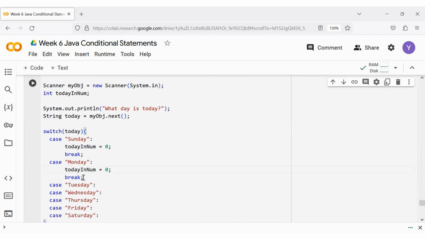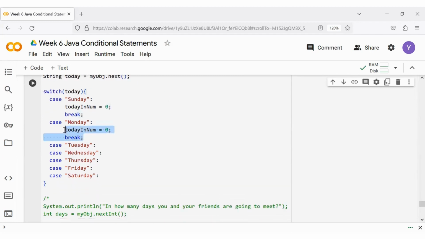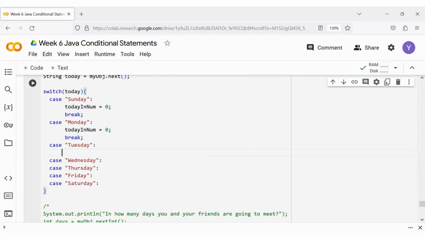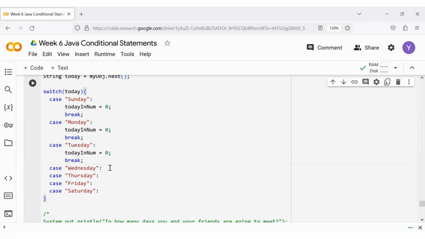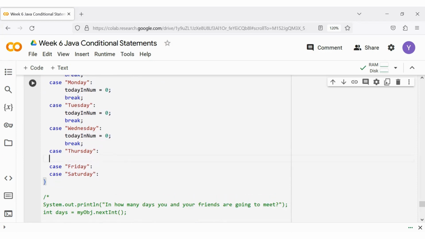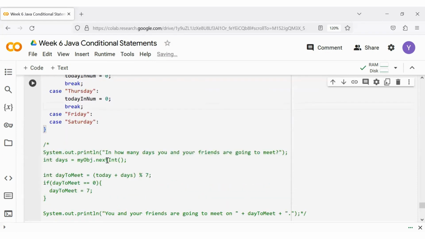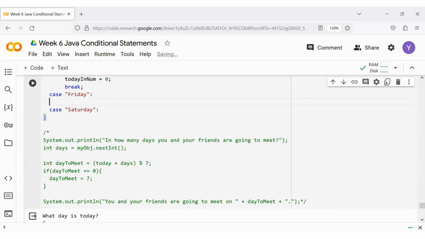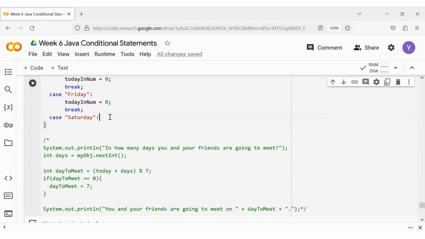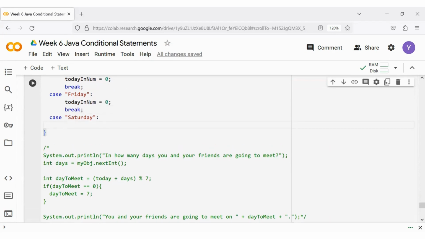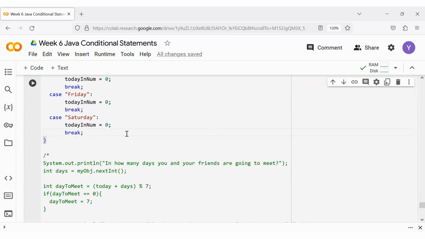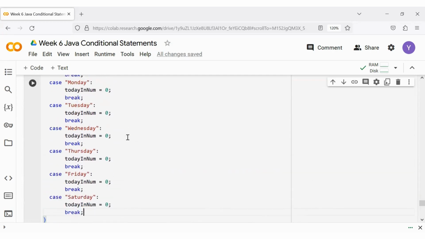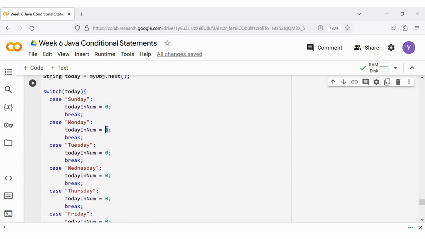So here, I just copy and paste it, but I'm going to change the value later on. Wednesday. Okay. And Friday, Saturday. Okay. Well, we'll skip the default because I don't want to make this too lengthy here.